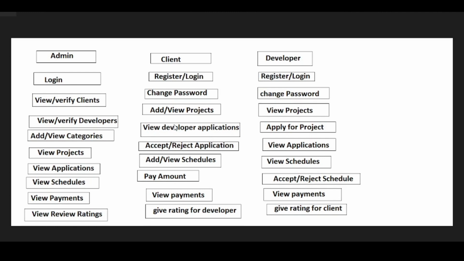And client logs in through this website and adds the projects like project title, project description and project doc he can upload. Then client can view the added projects. Then developer can log in through this website and developer can view the client added projects. If the developer is interested, then the developer applies for this project.